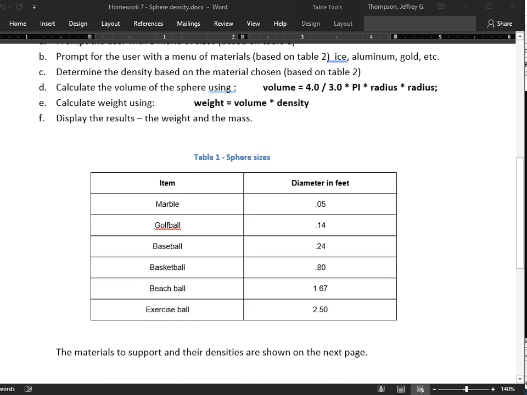The diameter in feet of a marble is 0.5. The diameter in feet of a golf ball is 0.14. Basketball is 0.8, right? So I guess I could go back and modify my code with those actual, more realistic values, if I so chose. And I do.